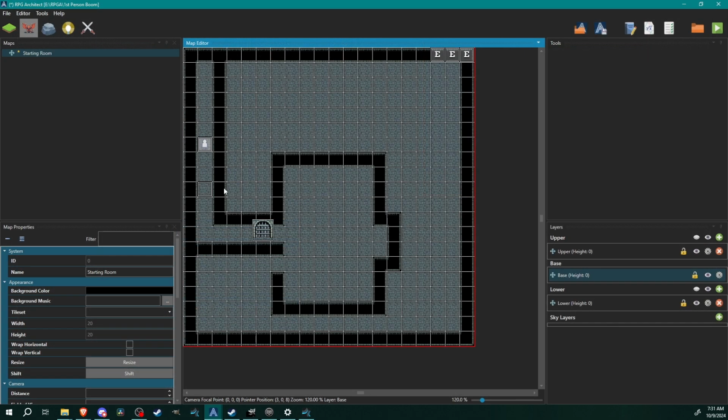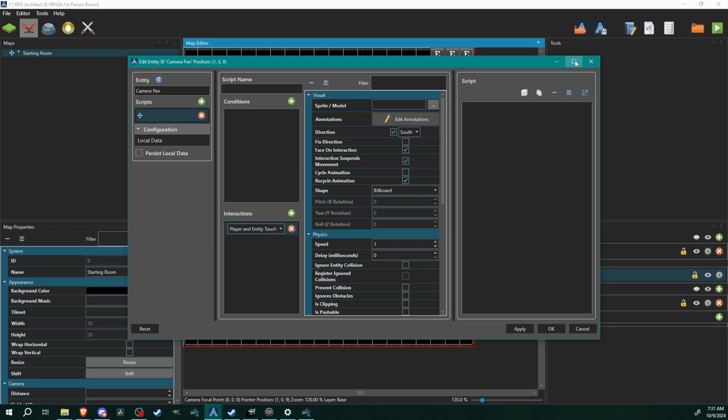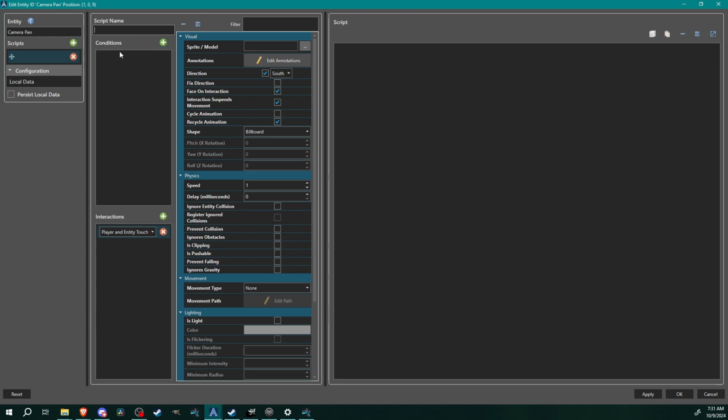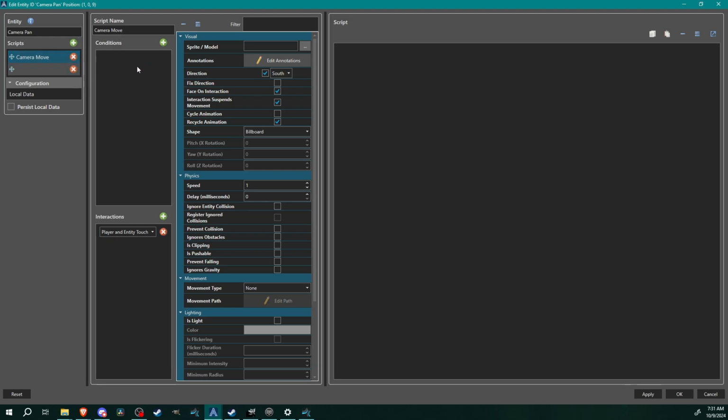So let's get into making our entity. I'm going to set one up right here. We're going to call this camera pan. Sure. We're going to set it to be player and entity touch. Actually, let me maximize this. We'll call this first script name camera move. We're going to have a second one as well. We will get into that when we get into it.